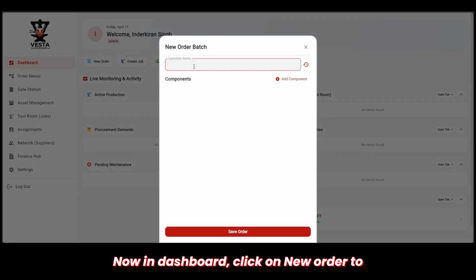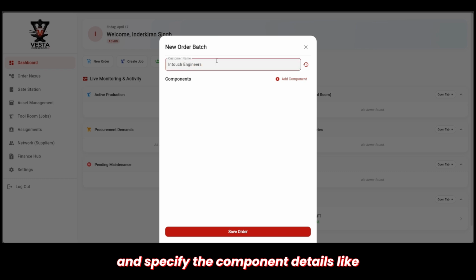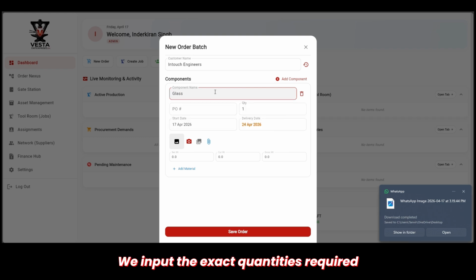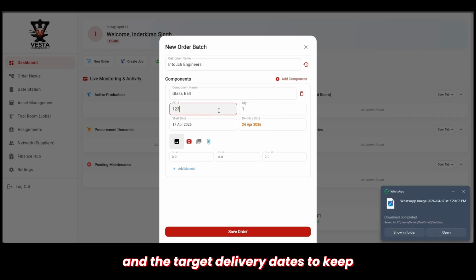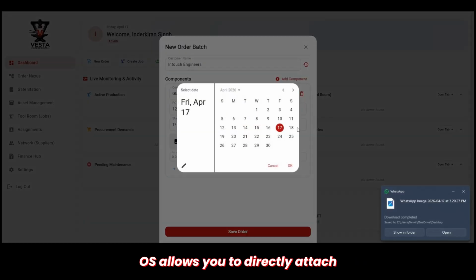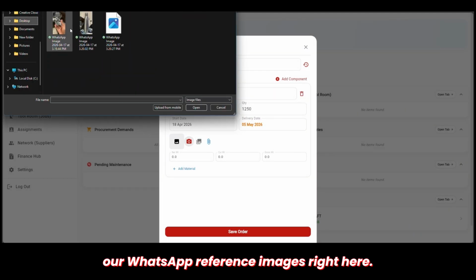Now in Dashboard, click on New Order to begin. Firstly, enter the customer name and specify the component details, like this glass ball we are setting up today. We input the exact quantities required and the target delivery dates to keep production on schedule. Intouch Forging OS allows you to directly attach reference files, so we will upload our WhatsApp reference images right here.